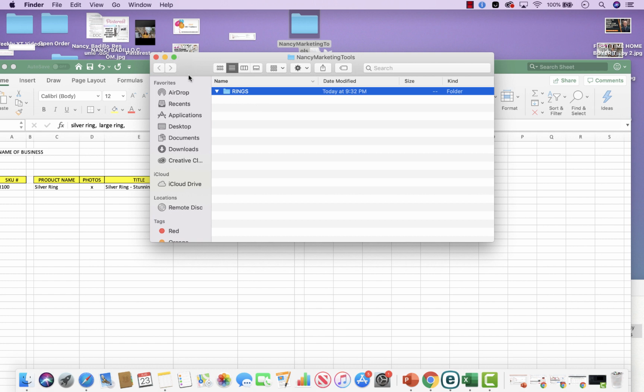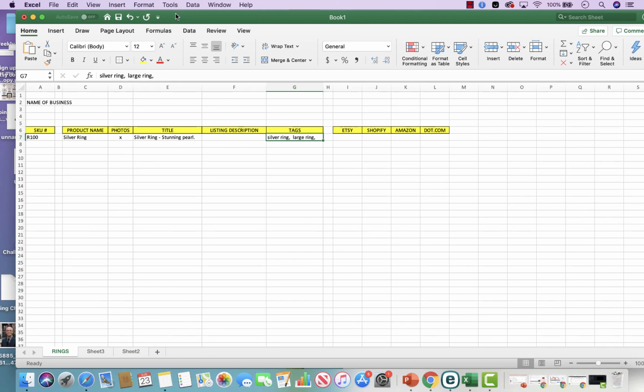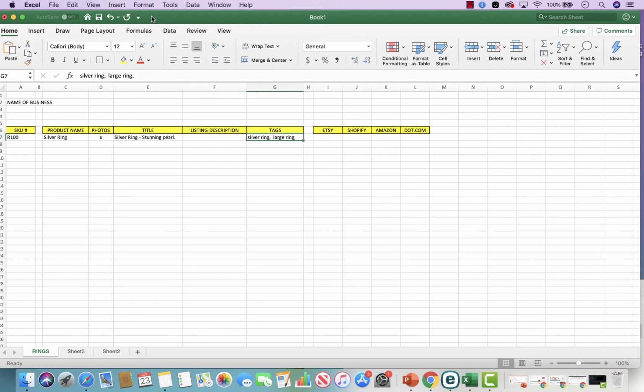Because if you have multiple photos, let's say you do have an Etsy store and you did use all 10 photos, you want to put them in a folder together so you could just keep them together. But that folder, you will name it R100. The next folder, you will name it R101. R102, and you would keep all of those in the ring folder.